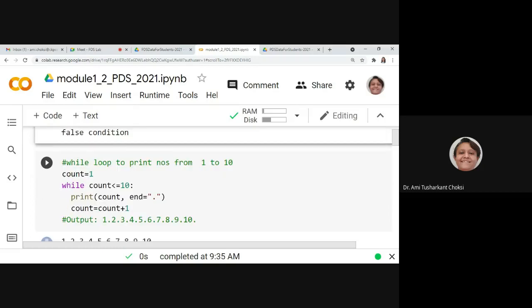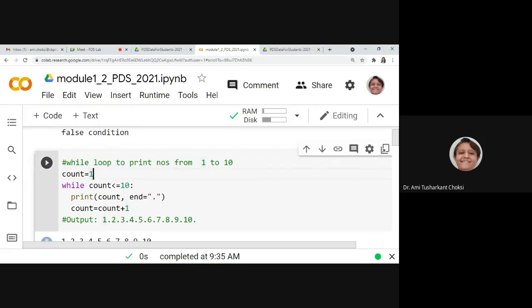Let us have one more example, a while loop. Count is equal to 1, while count is less than or equal to 10. See, how while works is known to us, isn't it? Here we have to do count is equal to count plus 1. Here you can see else is not provided. Just now we have seen else is there.